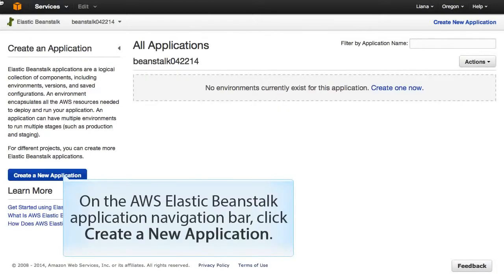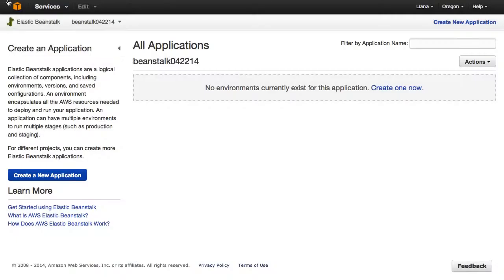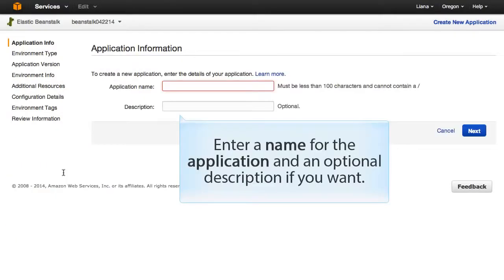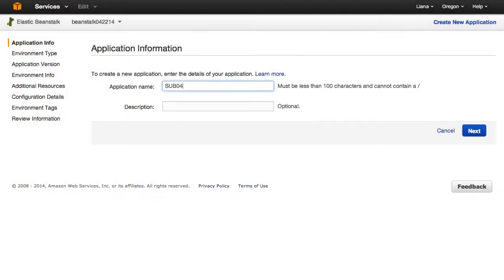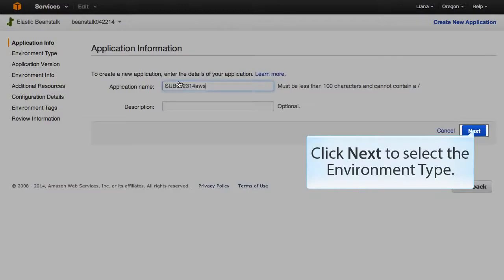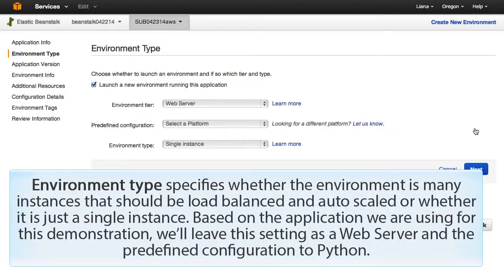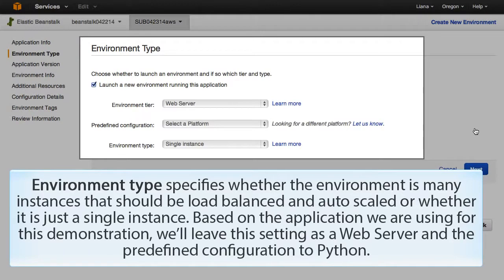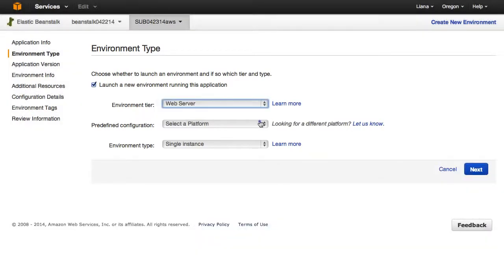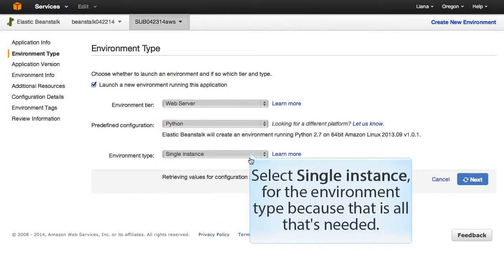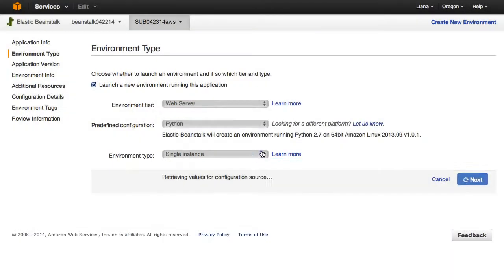On the AWS Elastic Beanstalk application navigation bar, click Create a New Application. Enter a name for the application and an optional description if you want. Click Next to select the environment type. Environment type specifies whether the environment is many instances that should be load balanced and auto-scaled or whether it is just a single instance. Based on the application we are using for this demonstration, we'll leave this setting as a web server and the predefined configuration to Python. Select Single Instance for the environment type because that is all that's needed.